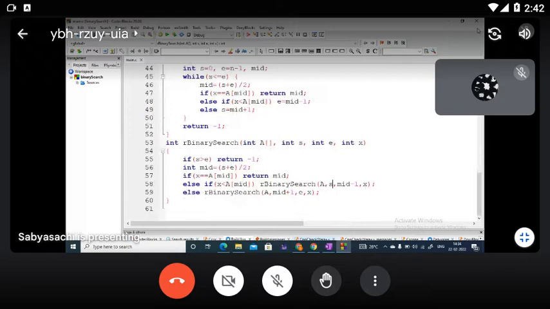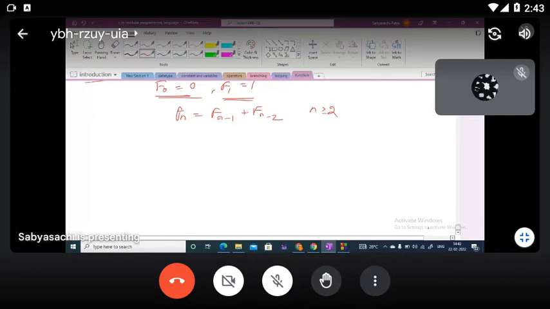Yes, sir. One more example, let's say I am taking the Fibonacci number. Print a Fibonacci number using recursion. You know that f0 equal to 0 and f1 equal to 1, the first two Fibonacci numbers. And f n equals f n minus 1 plus f n minus 2. Am I right? Yes, sir.